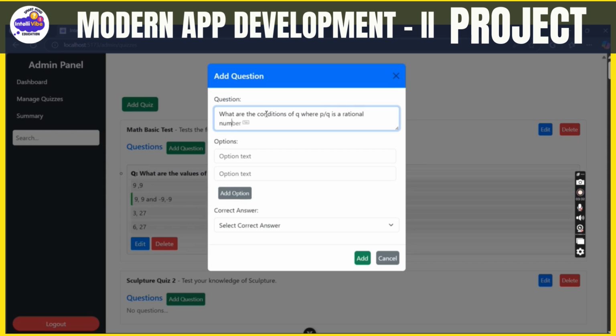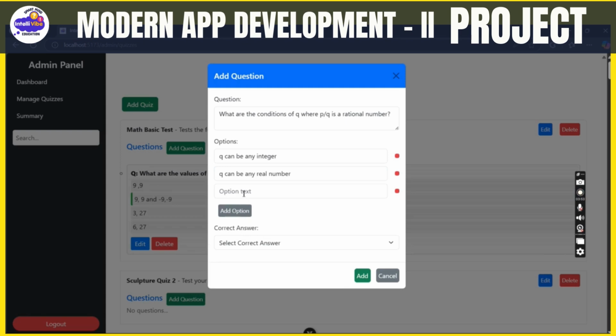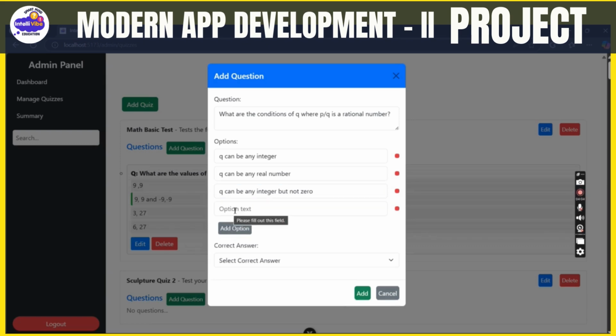Let us check with this. It is Q can be any integer. Q can be any real number. Q can be any integer but not 0. None of the above.